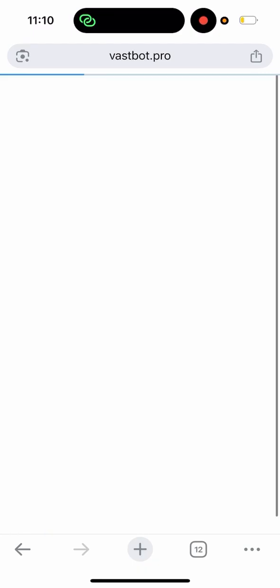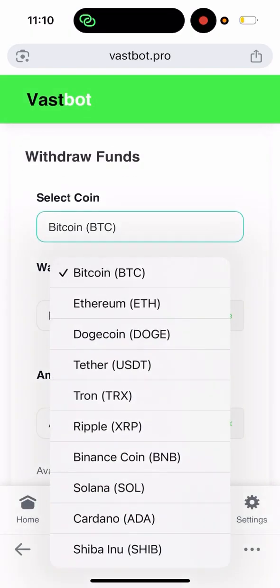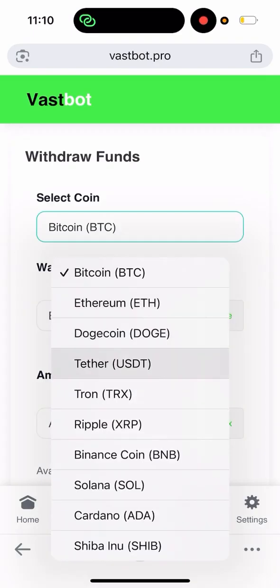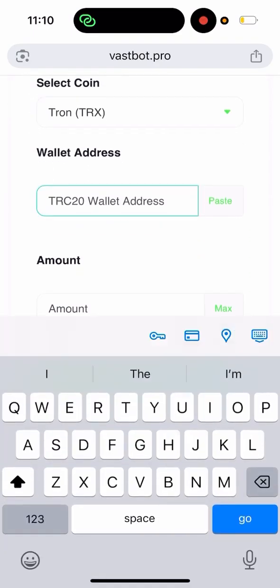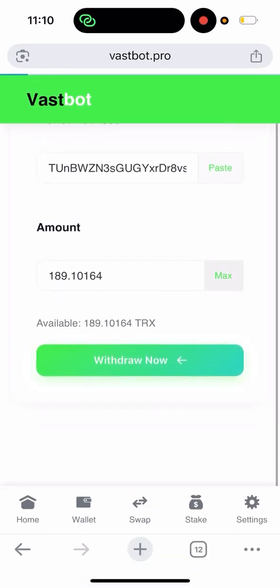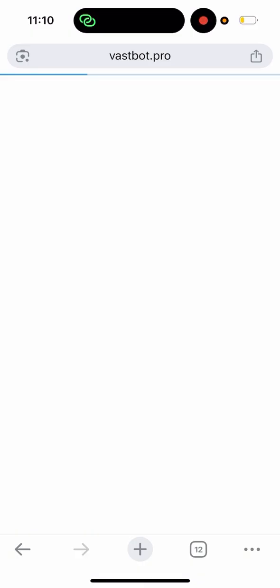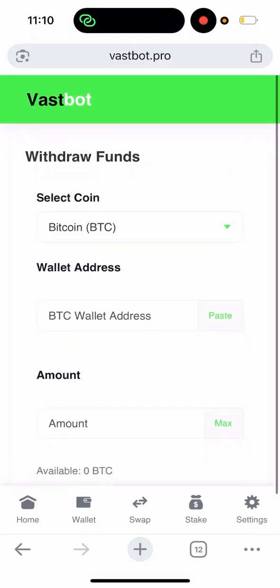Wait for it to come. Okay, so now we're going to be selecting the wallet we're going to be sending, which is the TRX. Now we paste in the wallet which we copied from Binance, and we click on max. We click on withdraw now and wait for it to process. Okay, so that's it. That's how fast it is. So what I'm just going to do is to wait for the withdrawal.